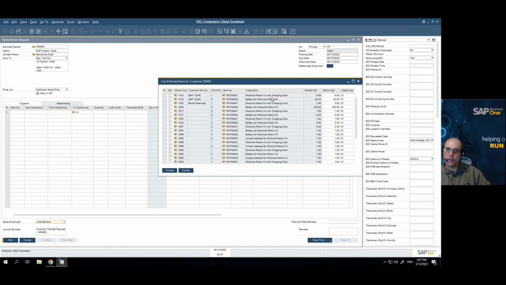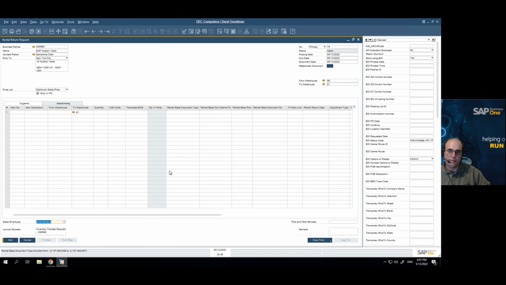And it will show you a list of the different items and rental contracts that are outstanding. You have the ability to come in here and check off what you want to return and hit choose, which will ultimately bring in the document that you hit add. So that's it for being able to create a rental return. As you can see, it's pretty straightforward.